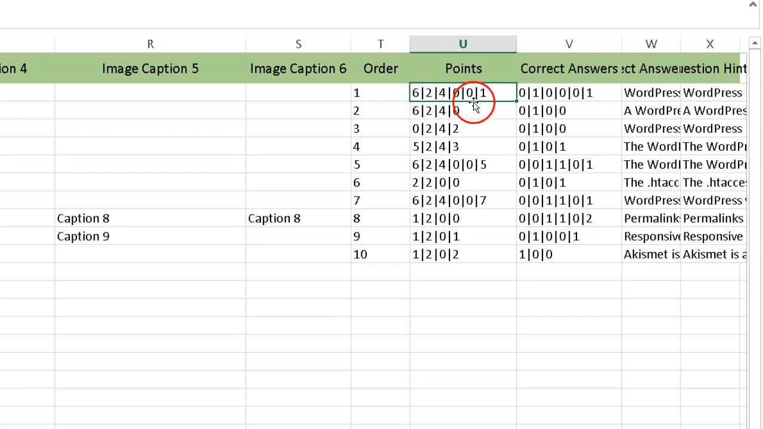For example, if you want to allocate 6 points to the first option, 2 points to the second option, 4 points to the third option, and so on, you would enter 6, 2, 4, 0, 0, 1.